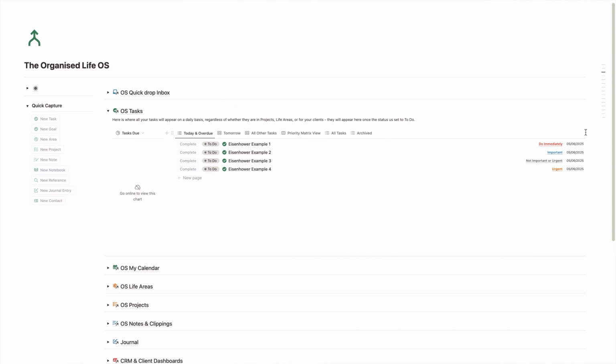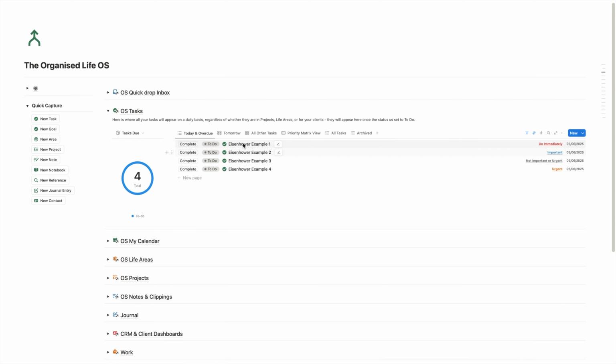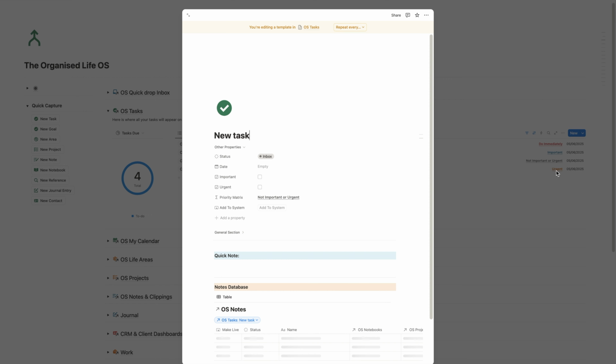So the first thing you want to do is open up my tasks template. As you can see, I've already got some examples set up, which we can also arrange in a priority matrix view, which I'll show you later on. We have do immediately, important, not important, or urgent, or urgent. And the easiest way to do these is edit your template.